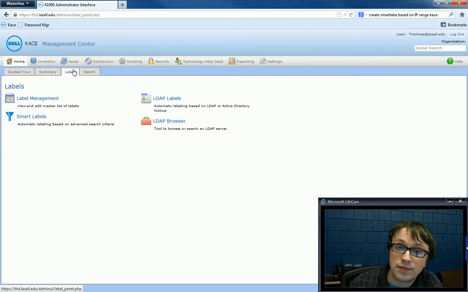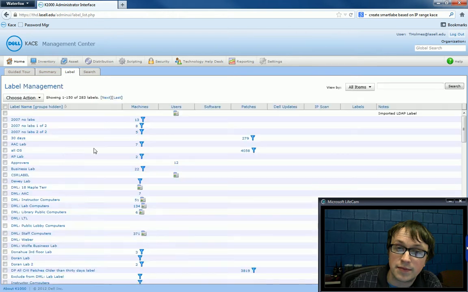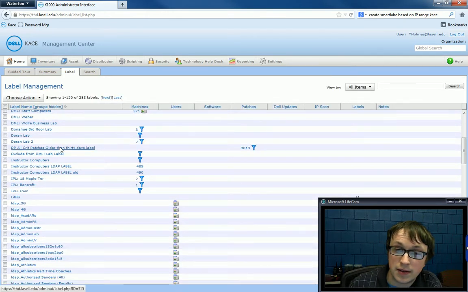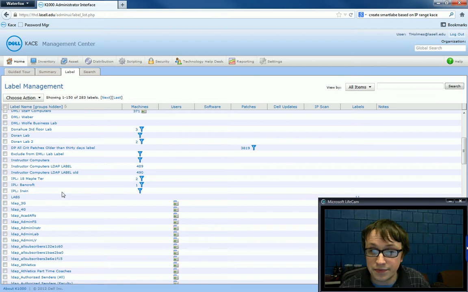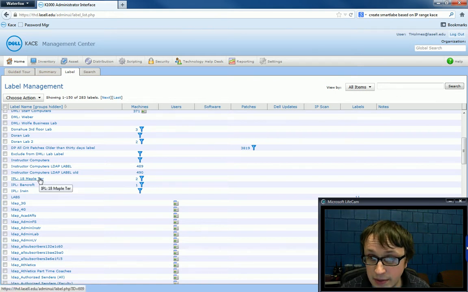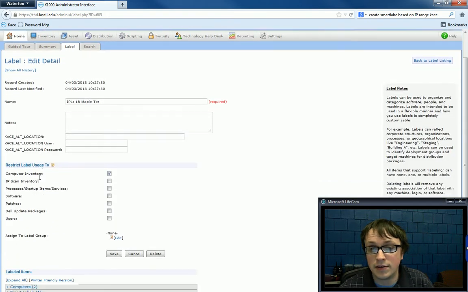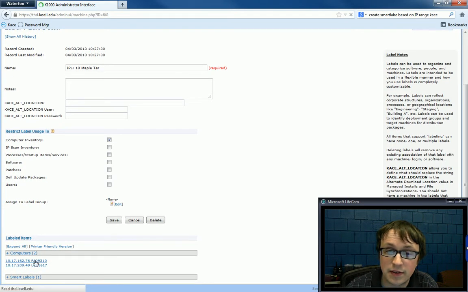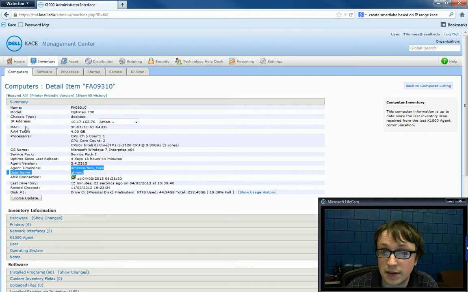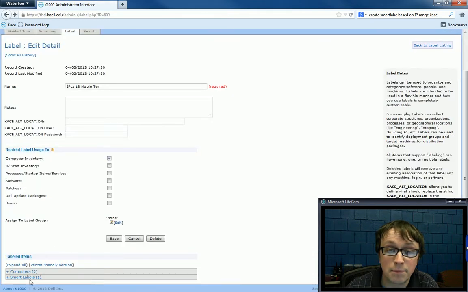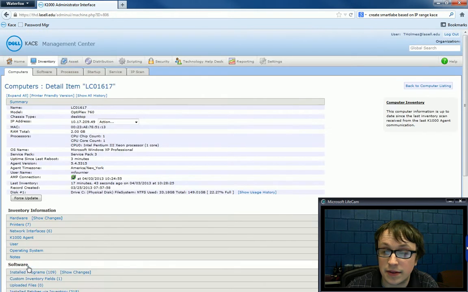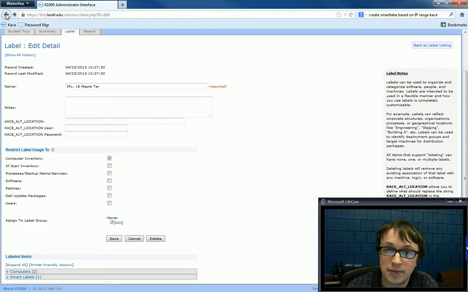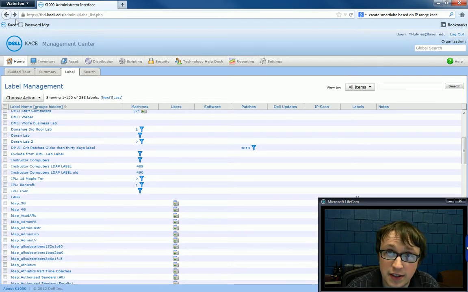Let's go home, look at our labels, label management, and let's look at those IP labels. Just previously I made 18 Maple Terrace. I forced some check-ins. You'll see the computers pop up down here. I forced Gretchen's computer, Fournier's computer. He must have been on it. It pulled right away. So these labels are going to populate as those agents are checking in. I think it's about a check-in a day right now.